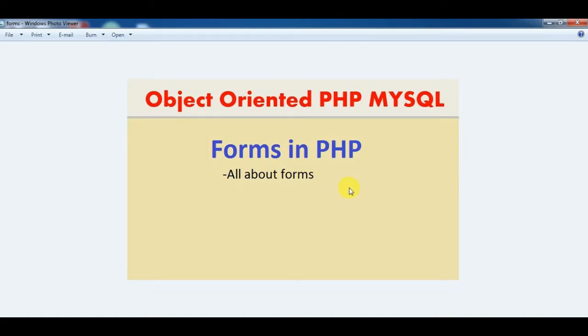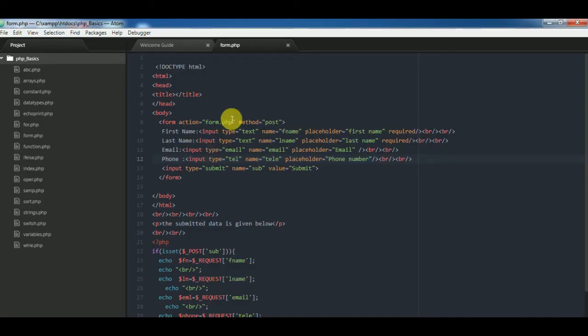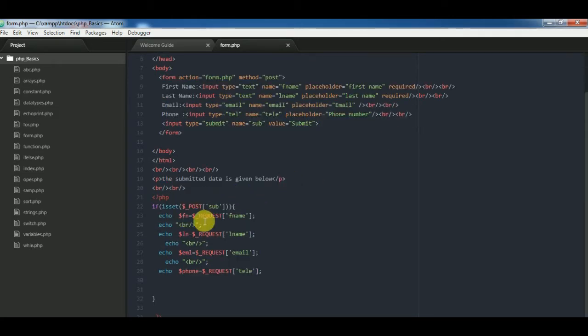Hello everyone. In this video, we will again discuss the forms in PHP. Actually, this video is in continuation with the last video. So, coming to our IDE, this is the form. In the last video, we made this form and we have seen how we got this data in PHP and how we printed this data on screen. So, this is the view on browser.